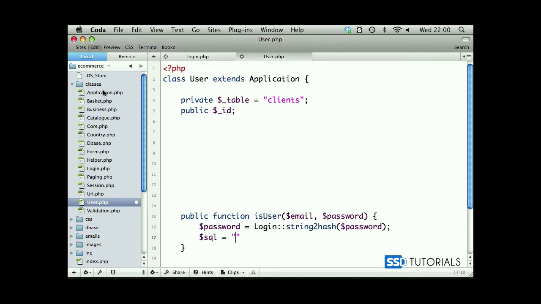Now our SQL statement. So select all from this table, which is basically our clients table, where email equals, then single quote, and after double quote, dot to concatenate it with this DB object, which has been instantiated inside of the application class, escape, and we pass our email parameter. Then dot to concatenate, double quote, single quote, and there we go.